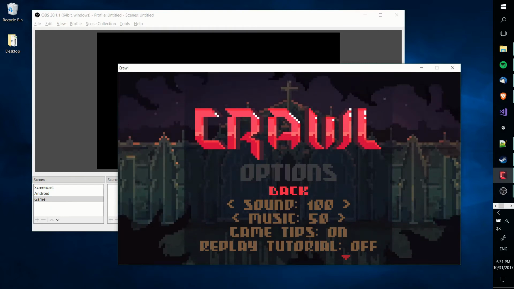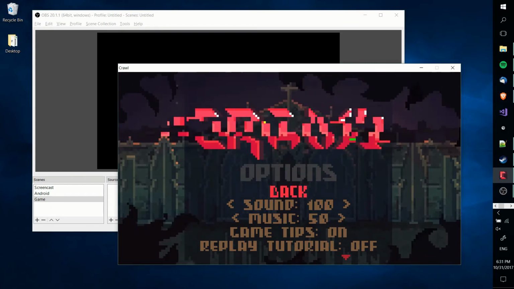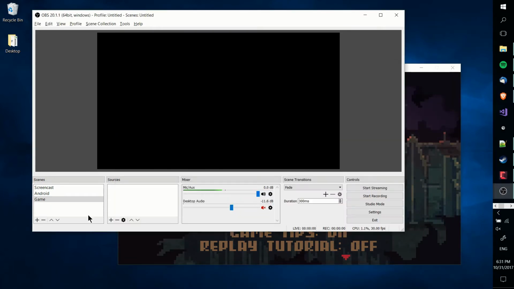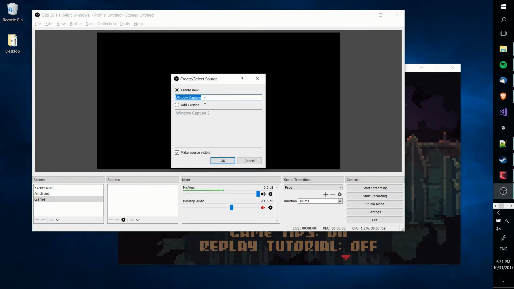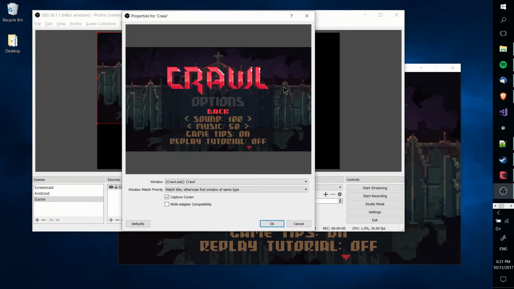As you probably guessed, games like this one here, Crawl, are running in a window, so you can add a window source to capture that. But there's also game captures when you specifically want to capture full screen applications like games when they open up. So let's do window capture first. So create a new window capture, you can name it, so I guess I'll name it Crawl.